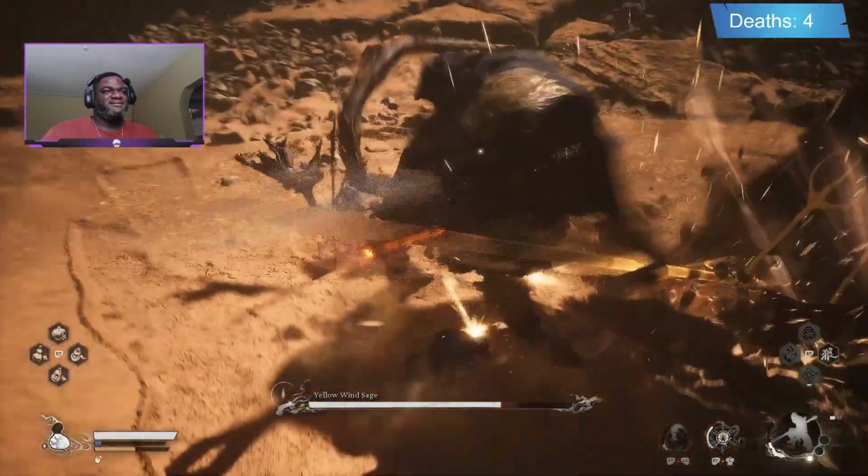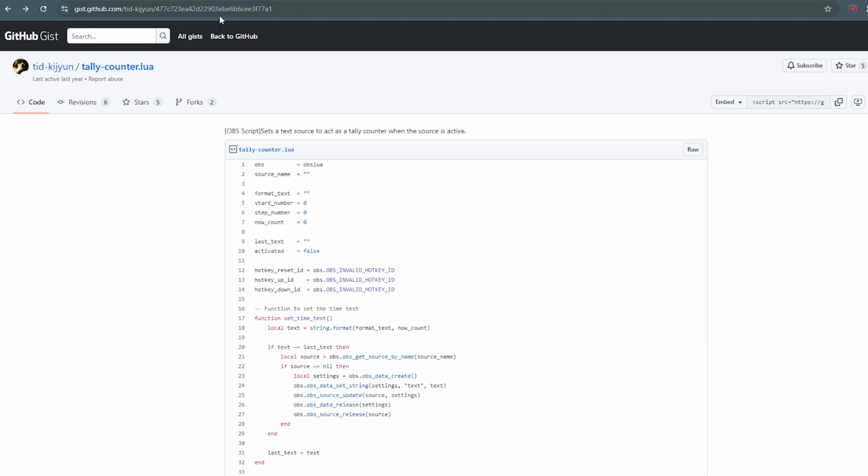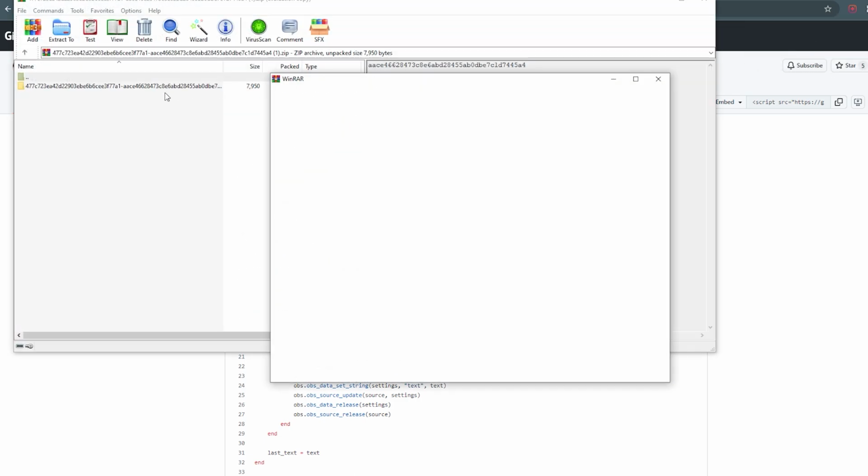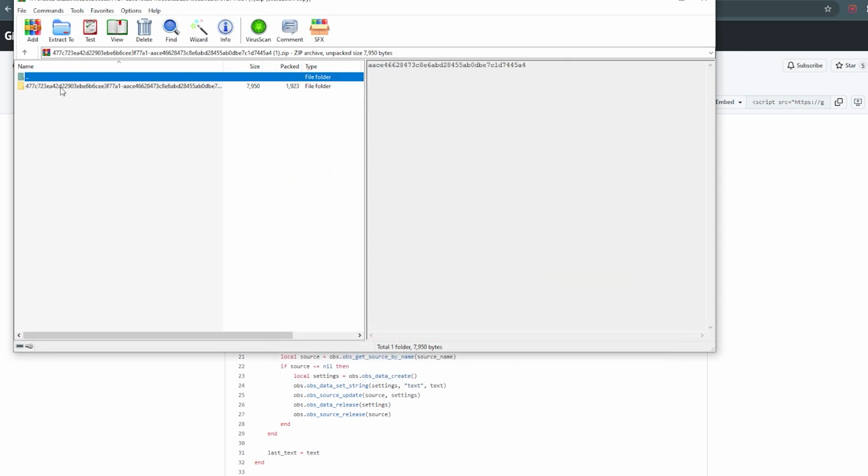using OBS. From the link that is in the description of the video, you can go ahead and click it, and it will take you to this page here. This is a GitHub for Tally Counter, a Lua script. From here, what you need to do is to go ahead and click the download zip button, which will download the zip file to your computer. Then go ahead and extract the file onto your desktop or into a specific folder. Just remember where you put it.